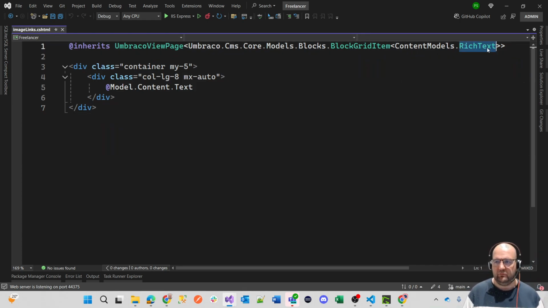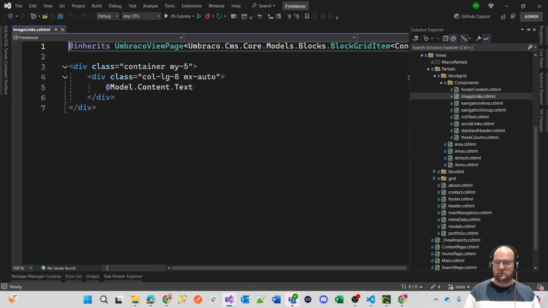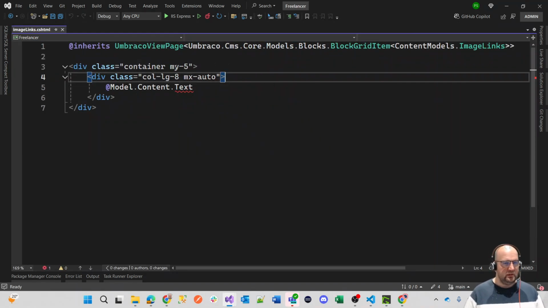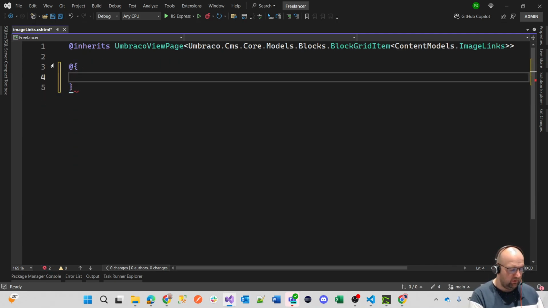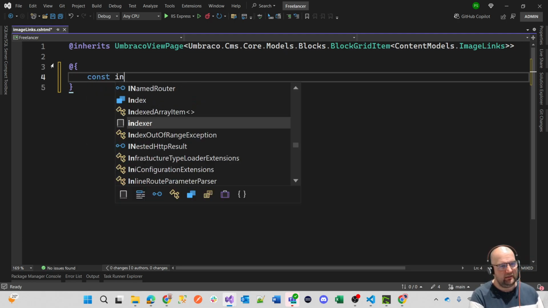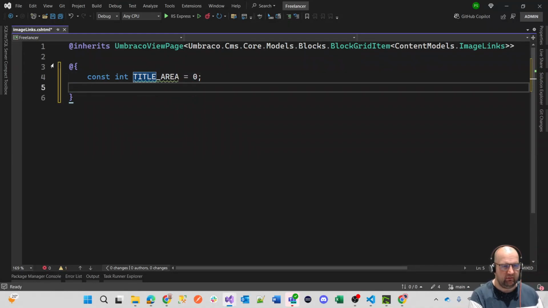Right, okay, and then we'll call this image links. So we'll save that. We'll come out of this file and go back in and it will be lit up because it will know about it. There we go. So let's start off over here then and we'll put a bit of a code block in here. So we'll say const int and then we'll call this title area because there are going to be two areas that we're dealing with. Remember we had the top area which was title and then the bottom area which was the content area. So we'll do this content area equals 1.